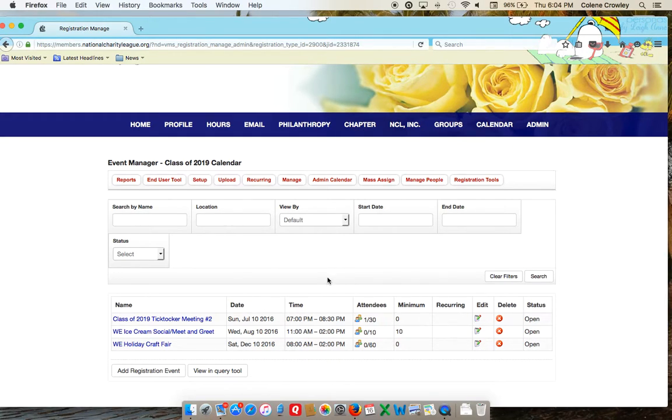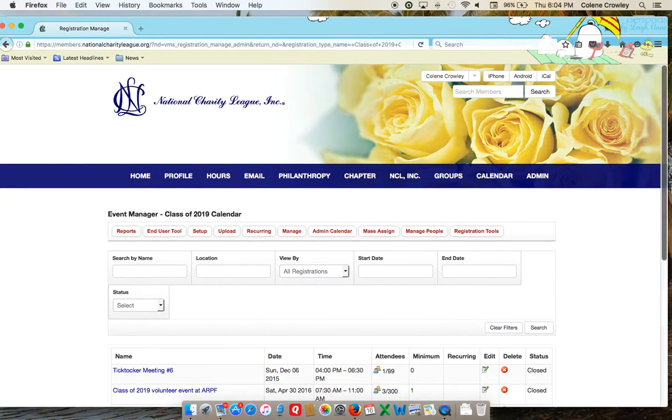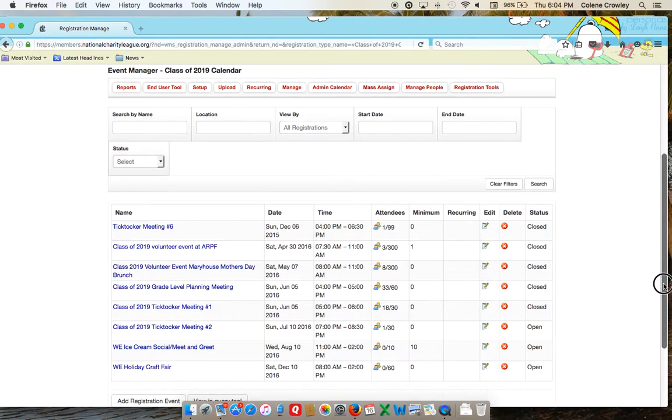This is a great tip right here. See this view by default function? It's set at default right now. Say, for example, you have 10 events in your calendar, and some of those events have expired, but you need to repeat those events. It would be great to go back to that original event that you created and copy the event. So you need to see these old events. So you just have to change this view by to all registrations. If it works properly, by hitting search, it will show you a longer list of events that you've created, but these events have expired.